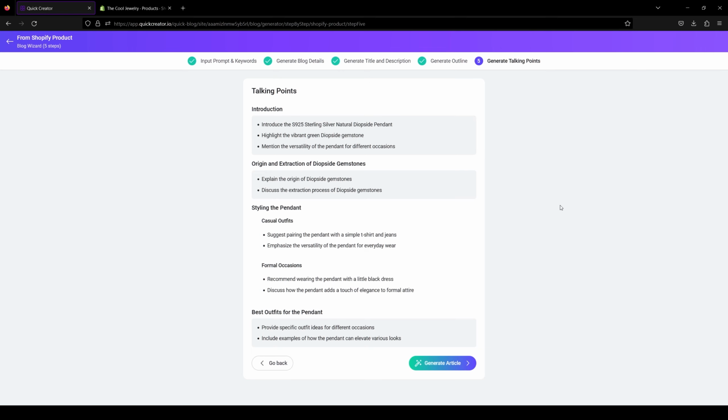On this screen right here, you're going to be greeted with an introduction for your product, the origin and extraction of the product itself, how to style the product, and of course, the conclusion, which is the best outfits for it. Click on generate article if you're already satisfied, and you can always go back if you're not.